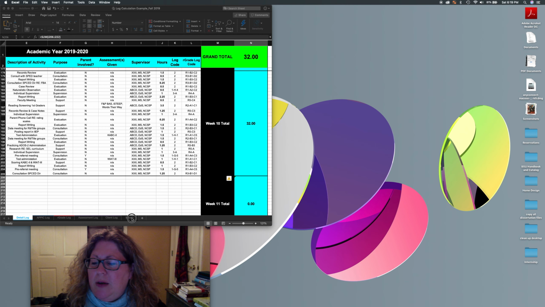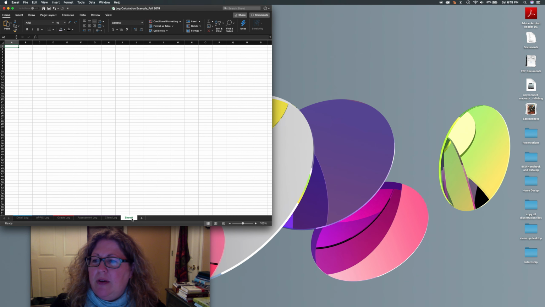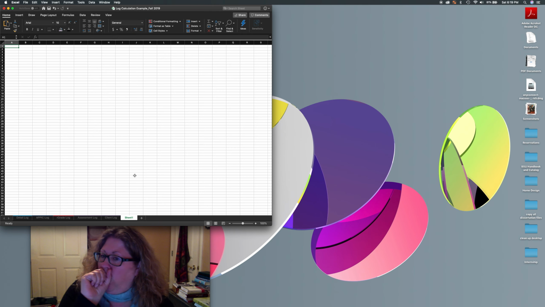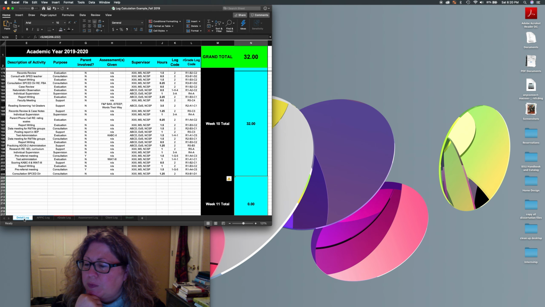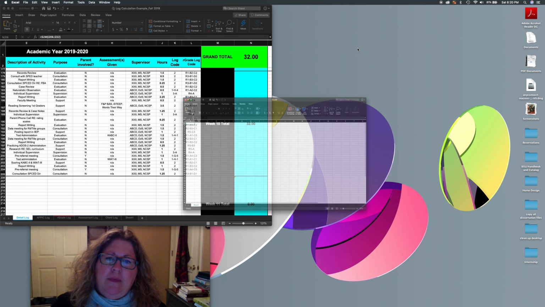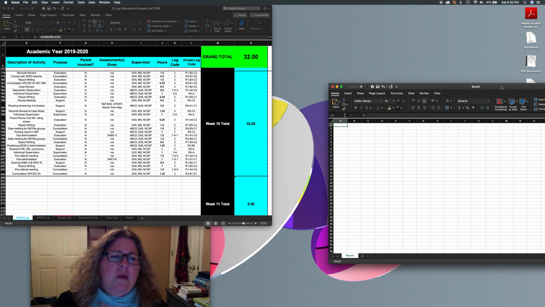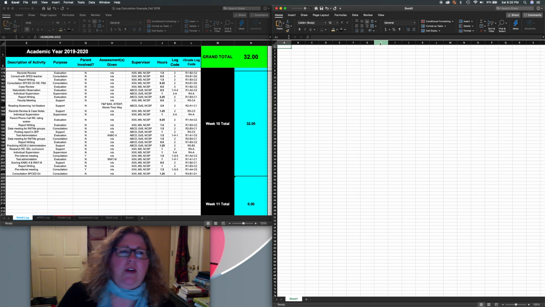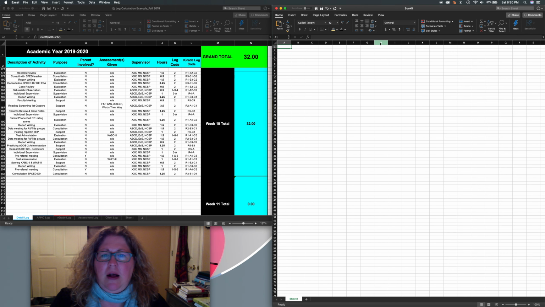You can open another tab and put your information in there in order to do your calculations, but I don't like to click back and forth to do that. So what I typically do is just open a new Excel sheet. Okay, so I'm going to do that right now. Alright, so we got a new Excel sheet here.